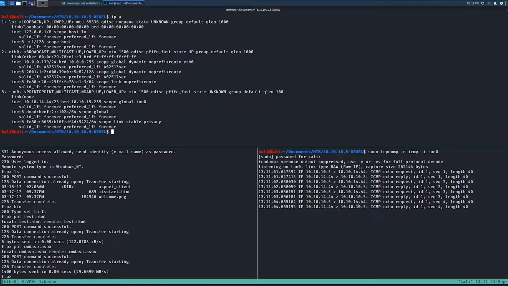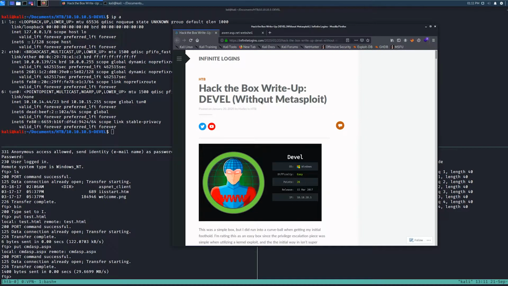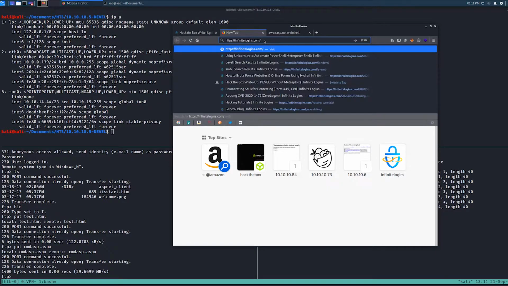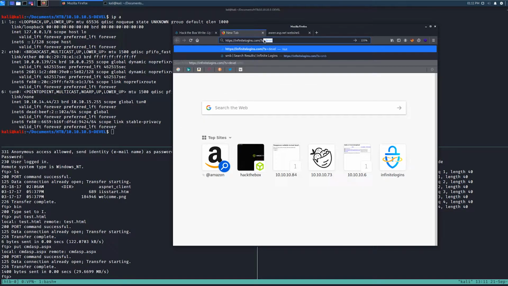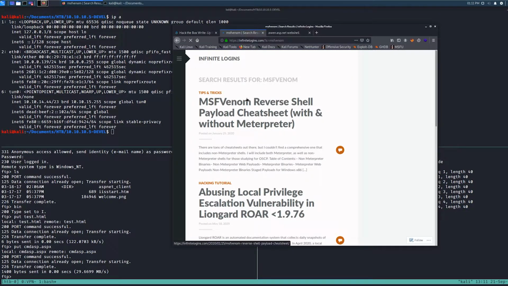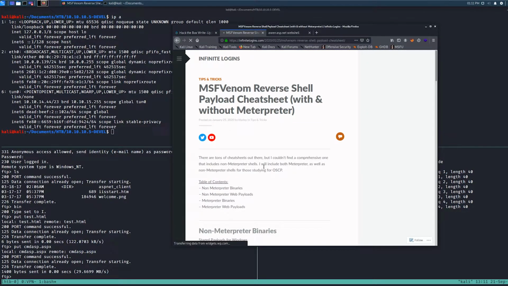I think next up, what I want to try is to get some sort of reverse shell going. If you haven't already seen my blog post on this topic, I've got some other posts that are super helpful, I think. I have a reverse payload cheat sheet. If you type in infinitelogins.com, you can do /?s= and then type in whatever search term you want. So I'm going to do msfvenom. And the first result that comes back is this reverse shell payload cheat sheet.